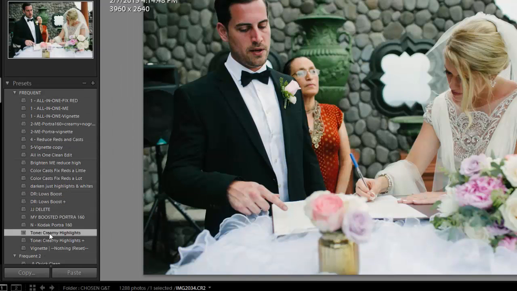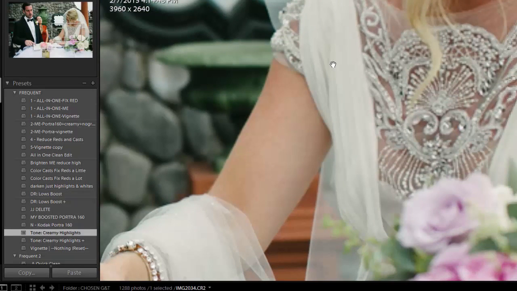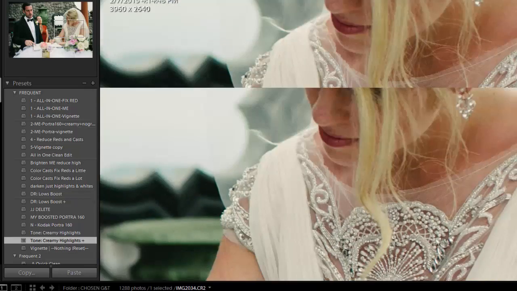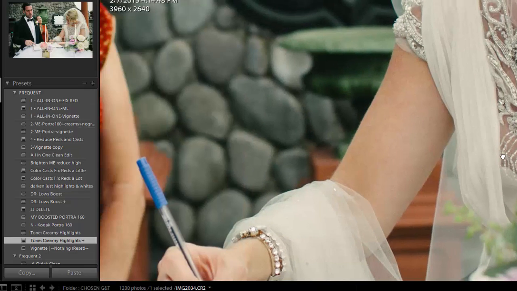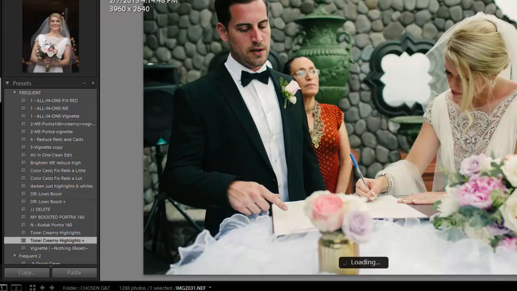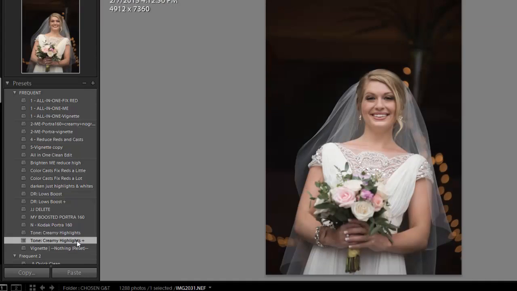Look at this: tone, creamy highlights. So I'm going to do creamy highlights plus, and it has completely filled in those highlights with a creamy color that doesn't change too much the color of the image. It is a little bit yellower than it probably needs to be. Let me do one over here. I'll show you what it looks like. To me, that's just a little bit too much. I just like my highlights a little bit creamy. And here's reset. So here it is pure white, here it is with tone a little bit creamy.